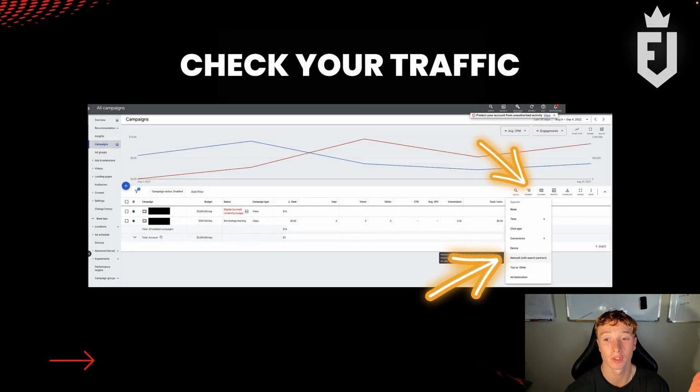So how to optimize your YouTube campaigns. And first of all, if you're already running ads, you should know how to see where your ads are being shown, okay? Because that's one of the most important things that I check when I want to optimize my campaign.